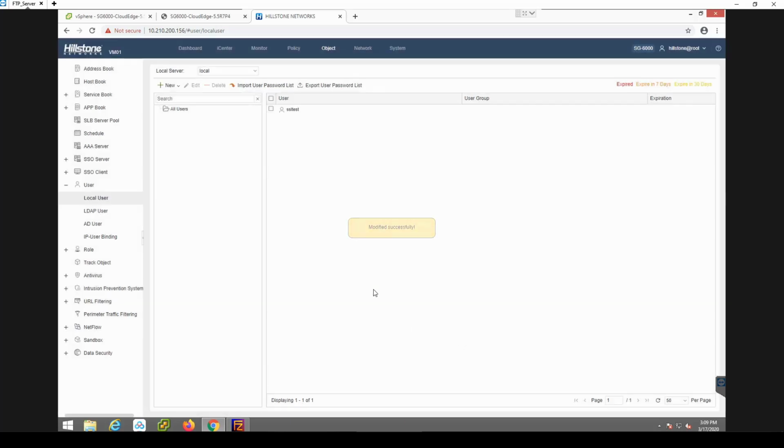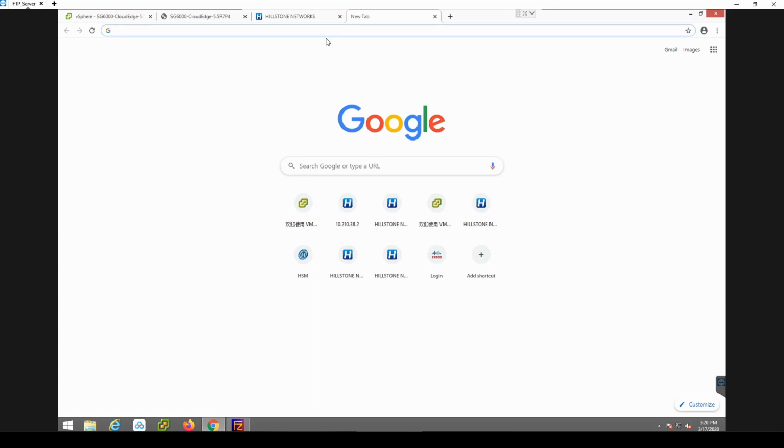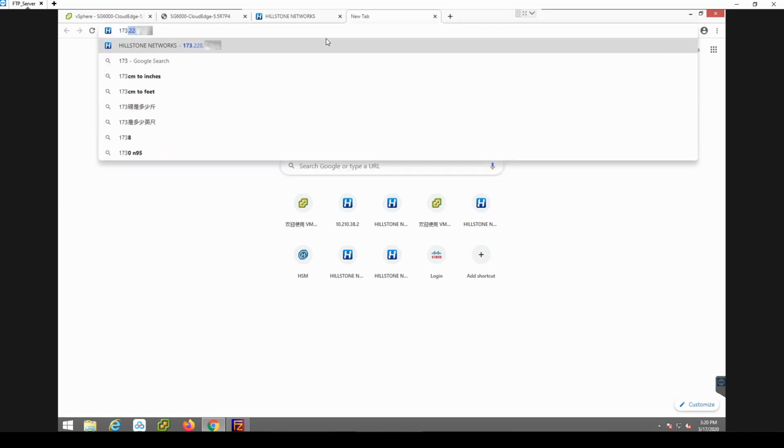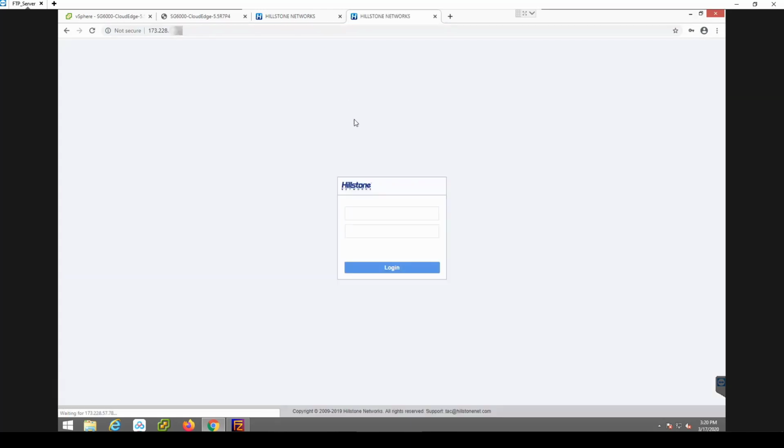We have now finished setting up the SSL VPN server configuration as well as setting up a local user. The CloudEdge configuration is now complete. Now we will go to the gateway firewall to set up the DNAT for CloudEdge.